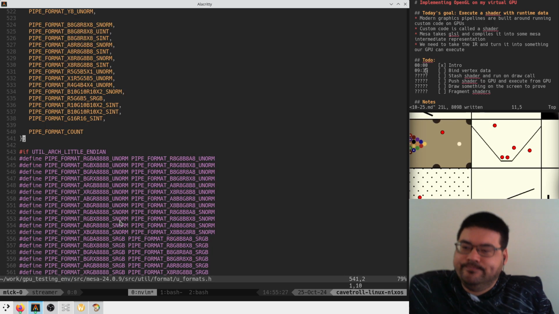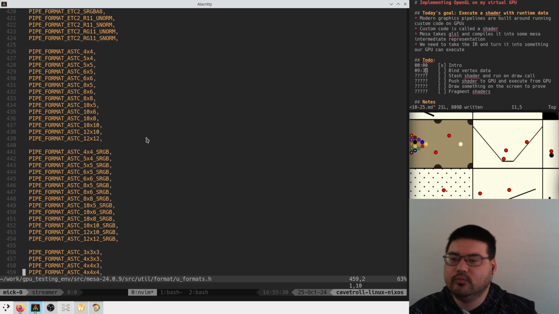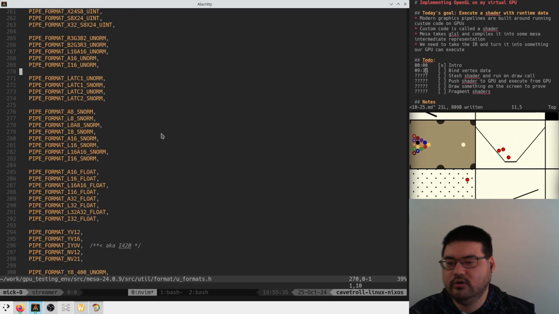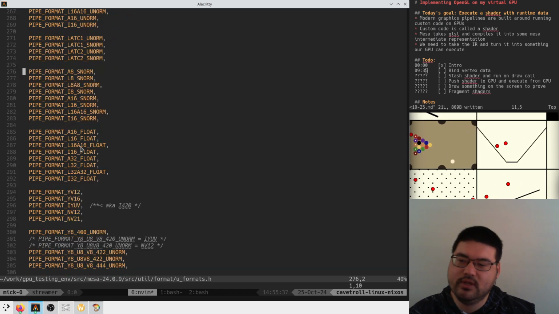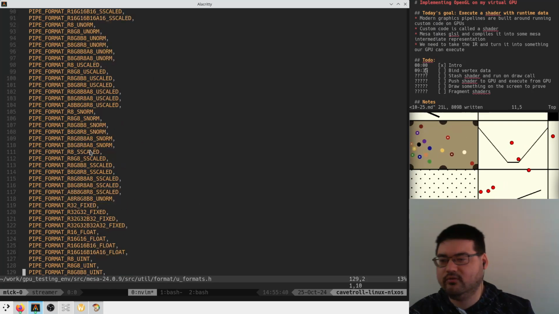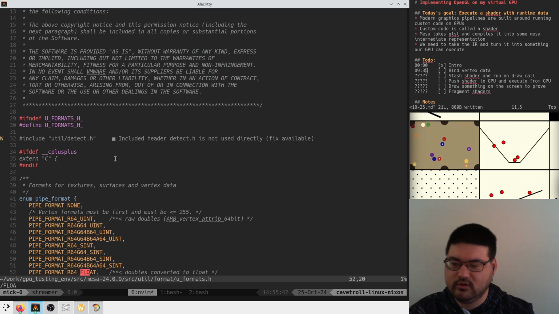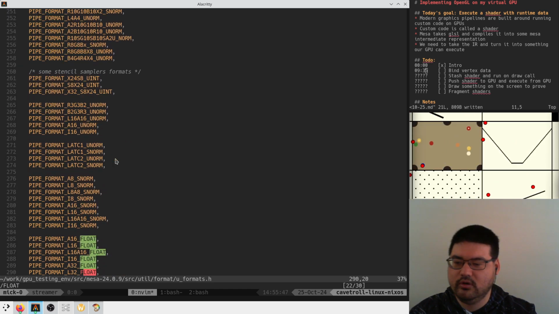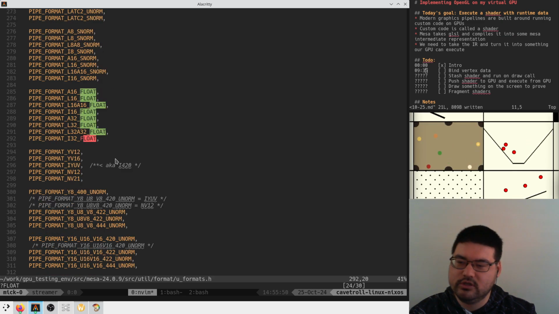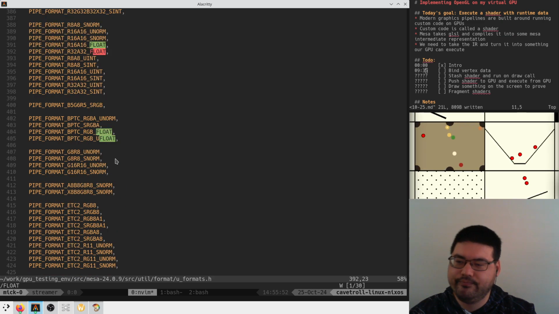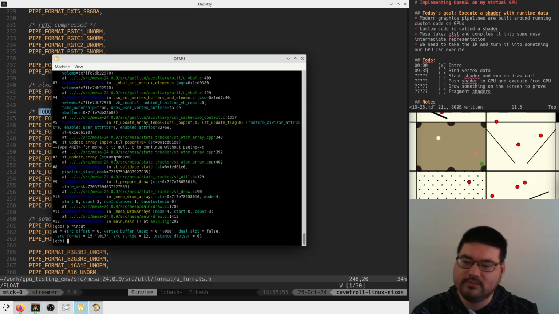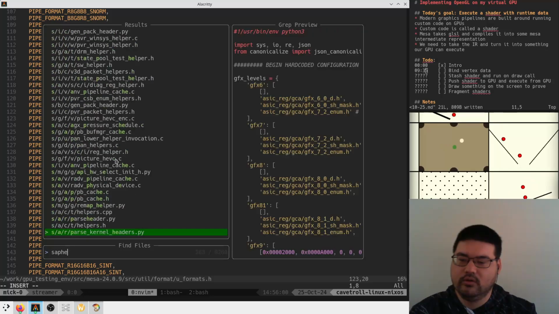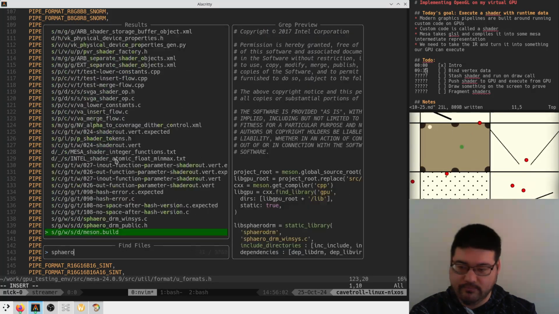So let me think for a second. We are expecting the format of this thing to be float. Can we look for float in this giant list? Like maybe R32 float? Maybe L32 float? I guess maybe GDB will tell us. That's probably the way to go.